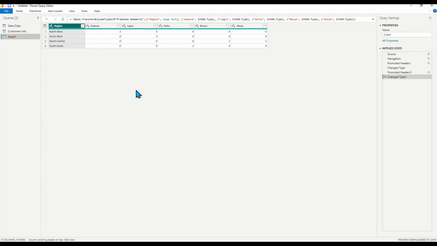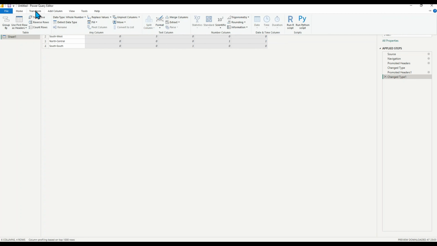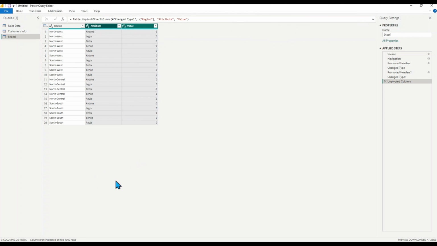What we want to do next is unpivot all of this. To unpivot this, once you click on this column, you press the Control button on your keypad, and then you select the next one, and the next one, and the next one, until you select everything. You can as well drag and highlight all of it. So what we want to do is transform this. We click on unpivot columns, and once we click on unpivot columns, it unpivoted for us.